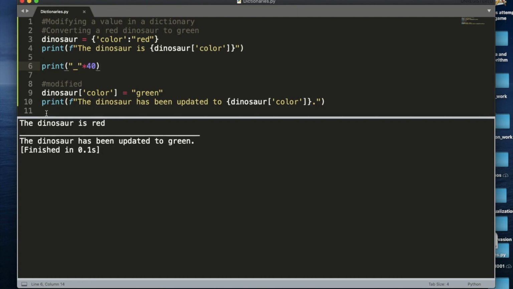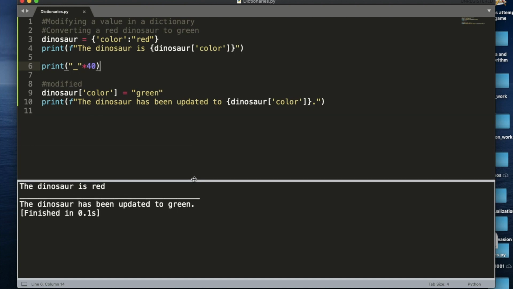So now we'll see. The dinosaur is red. And in lines 9 and 10, we modified the color. So now the new dinosaur has been updated to the color green. And you can apply this concept to modify any value within an already existing dictionary.